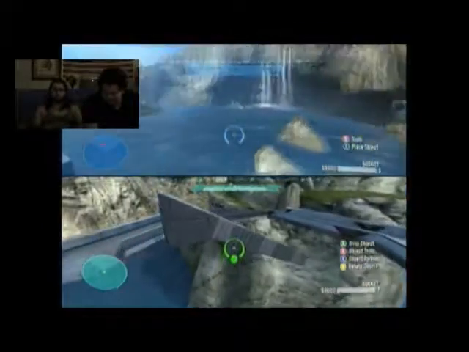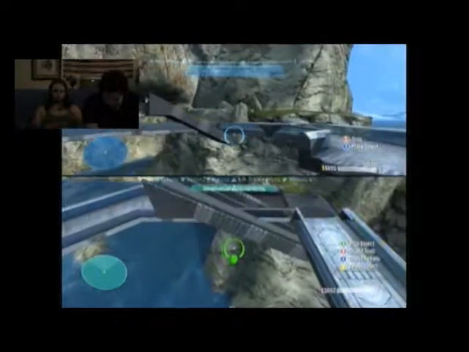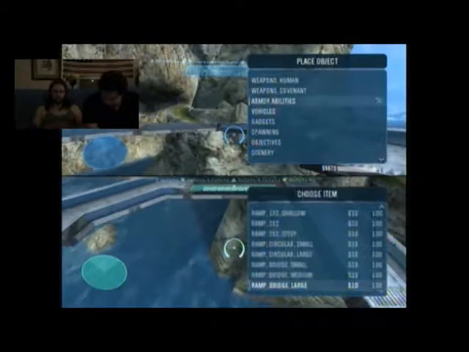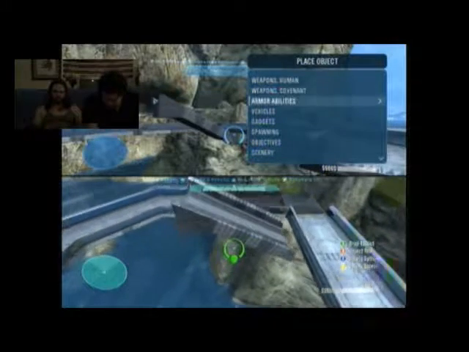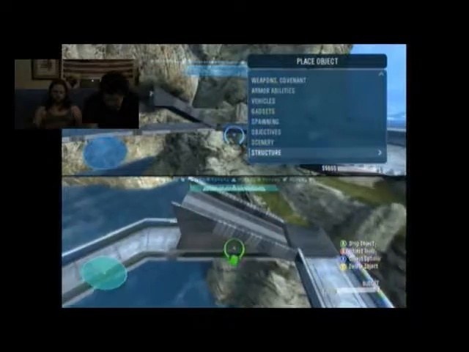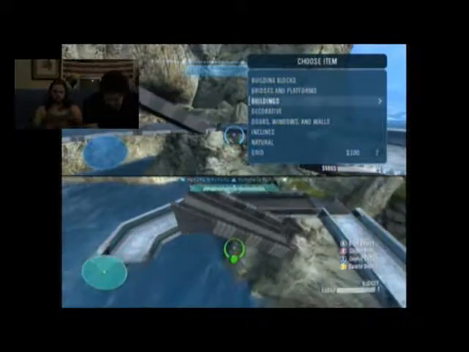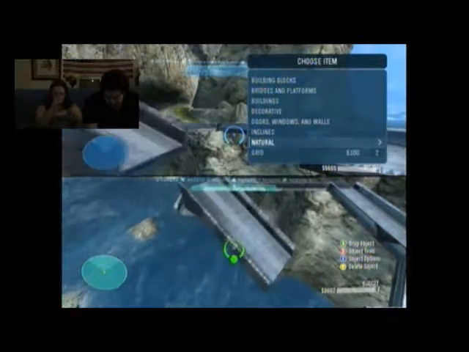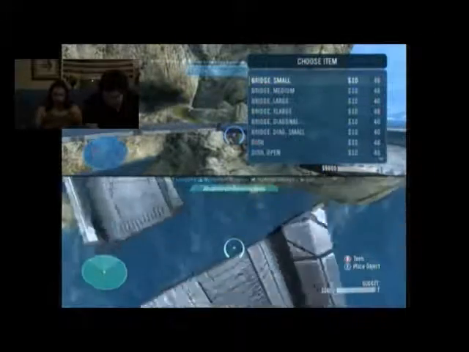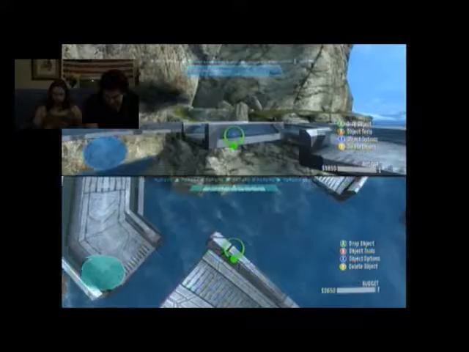Alright, let's see if these bridges actually are the same length as a large. No, they're not. They're bigger. See, that's the kind of thing I'm complaining about. Okay, the medium bridge is about the same size as a large. It's a structure. Okay. So we're just going to have to make this work somehow. Bridges are under bridges and platforms. So that's kind of... So we want bridge large.